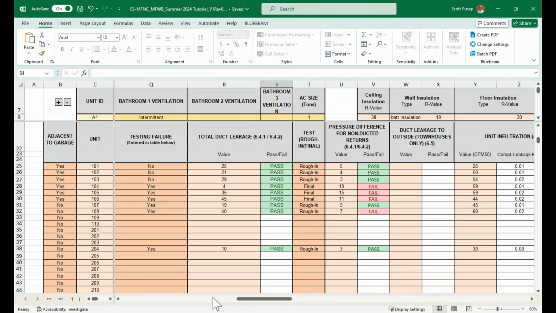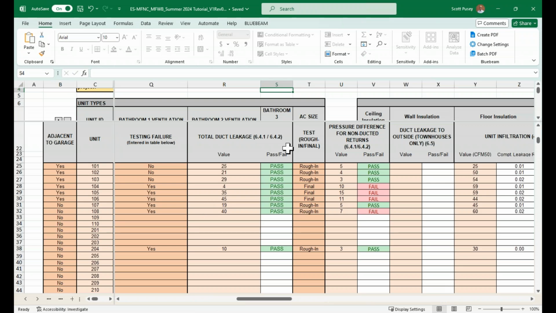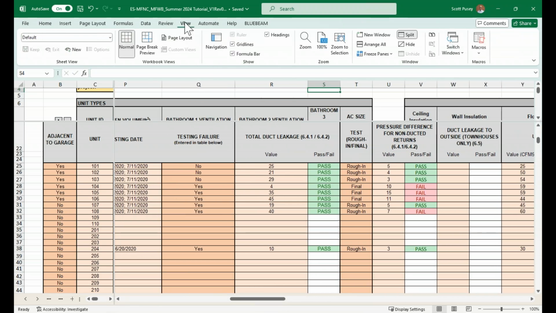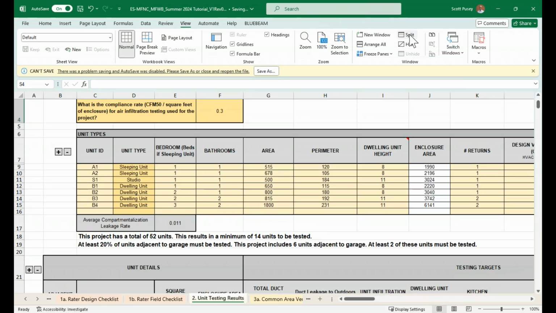All right, we're going to move into the unit testing results page. And so this one is a big table. I've actually got some splits happening right now. I'm going to unsplit it. This is really helpful for navigating this particular tab, to use the split function.